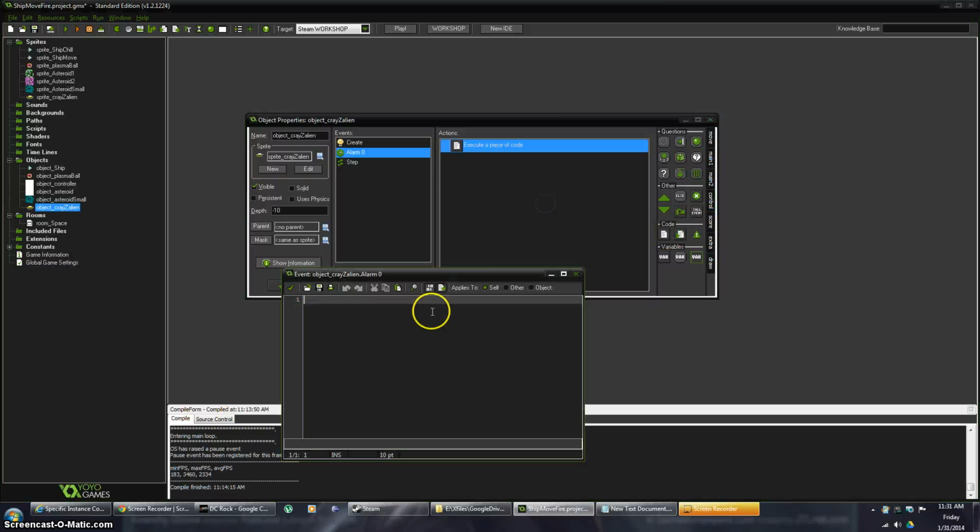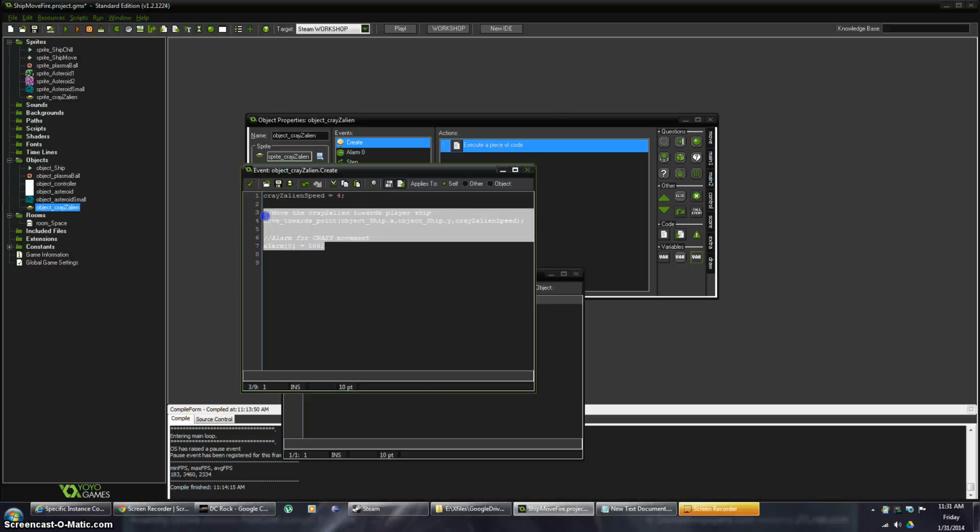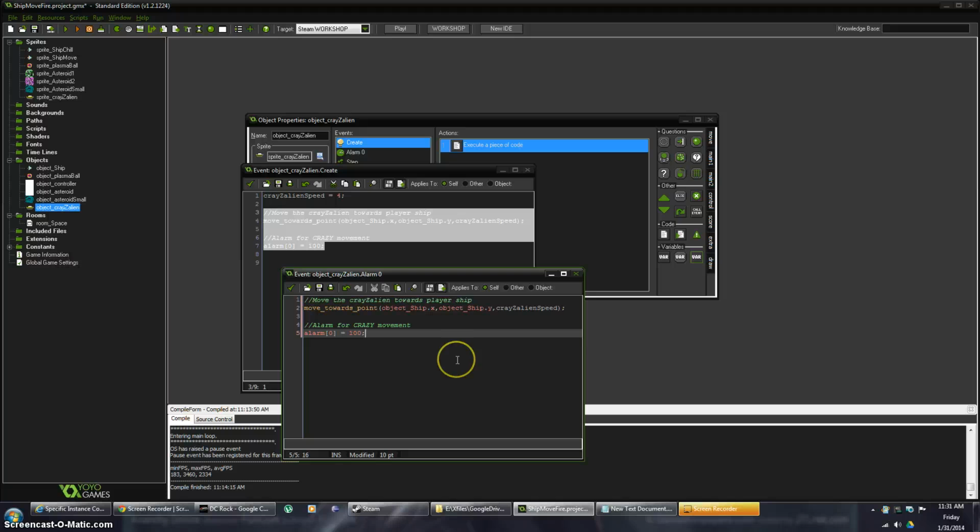Now, this alarm is going to run some code. I'm going to pull some code here from my create event, and put this in my alarm. That means after the alarm goes off, it's going to move towards the ship again. However, I want it to be a little more erratic than that. I don't want him to move directly towards the ship, so I'm going to make it close to that. Let me think about how I'm going to do that.